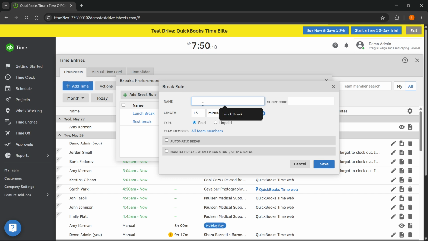So we're going to name this one like a meeting break. It's just going to be a random one, and then the short code is going to be meeting like that, and then length is going to be 15 minutes. Of course, you can change it as well if you want to.